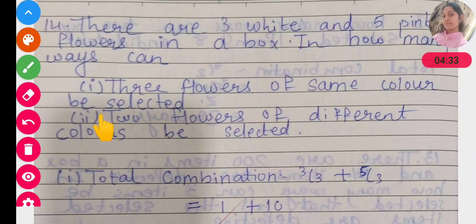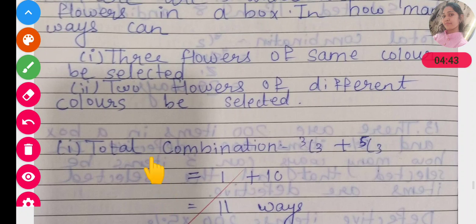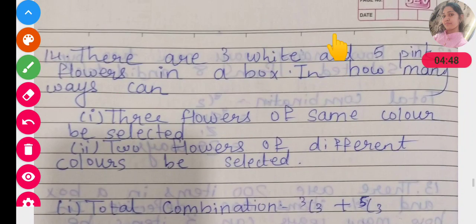Now second is 3 flowers of different colors to be selected. It means we have to select 3 flowers, and from these, 2 flowers of different colors. It means we have a total of 8 flowers, right?